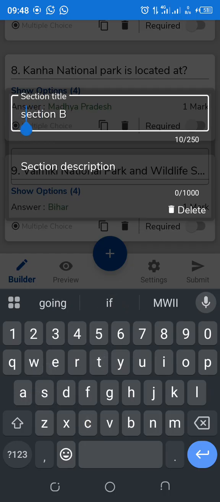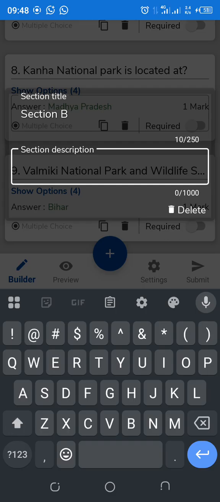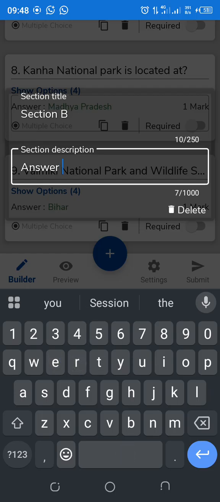On add section, let's say this is section B. I like the S to start with a capital letter, section B, so that it looks professional. Don't write a small letter in front. So it's better you write all capital letters or you write small letters but the first letter begins in caps. It looks nice. Then you want to write an instruction here, so you can say instruction, then you write something, or just go ahead and write: Answer all the questions in this section.